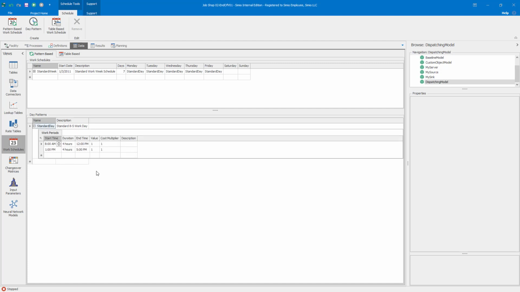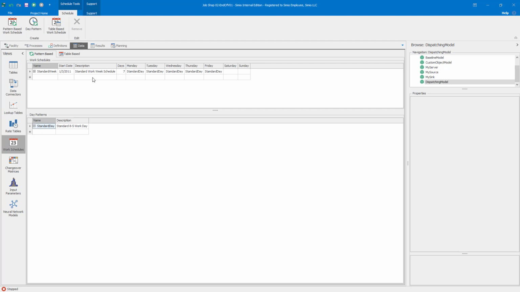And so the standard one is based on a week pattern and a day pattern. The day pattern says we start at 8 a.m. and work for 4 hours. So work till noon, you have capacity 1. Then from 1 to 5, you have capacity 1. So this is an 8-hour workday with a 1-hour lunch break. And the week has a 7-day week, but you work Monday, Tuesday, Wednesday, Thursday, Friday. So it's just a standard work schedule.